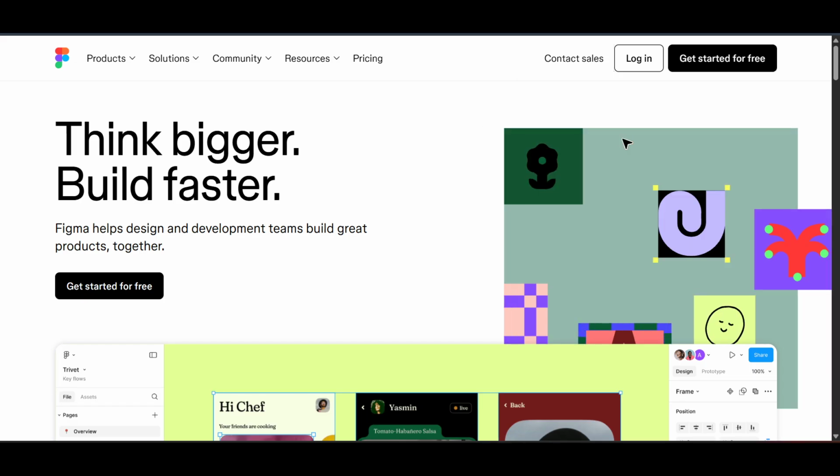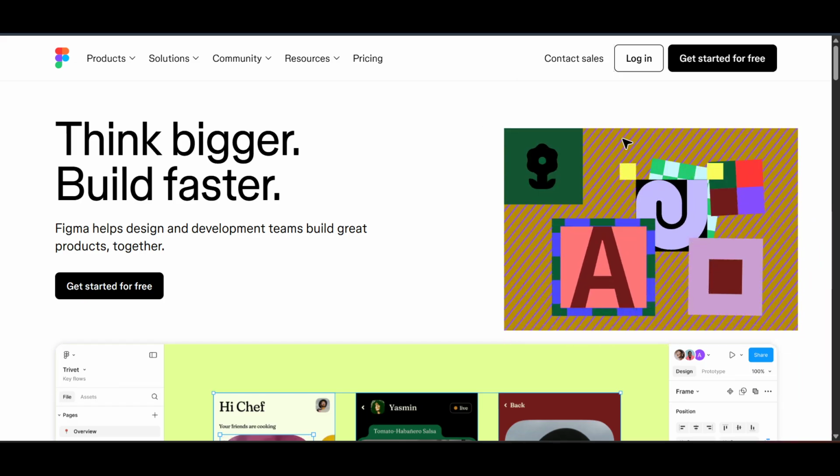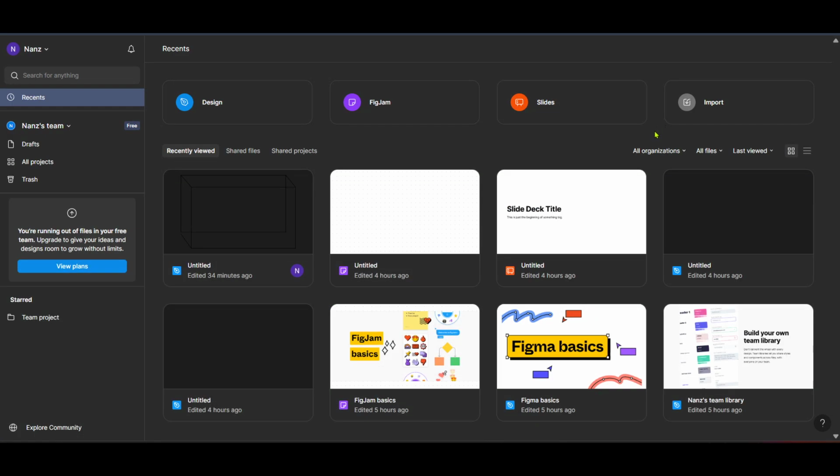Once you've logged in, you'll be directed to your Figma home. Here you'll see a list of your projects as well as any files you've been working on recently. This space serves as your creative hub where all your past and ongoing projects are stored. Take a moment to browse through and locate the file you want to work on. Once you find it, click on the file to open it. This will take you into your design environment, a blank canvas full of potential.